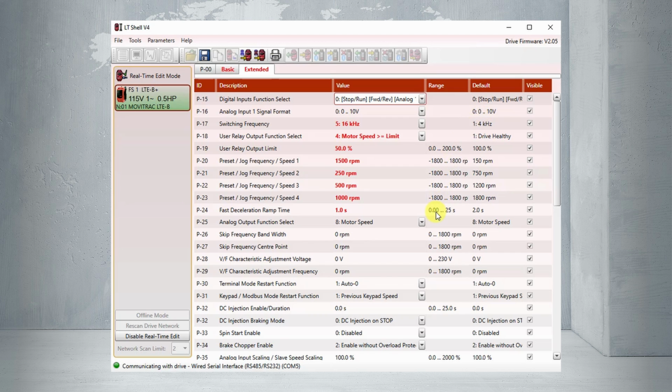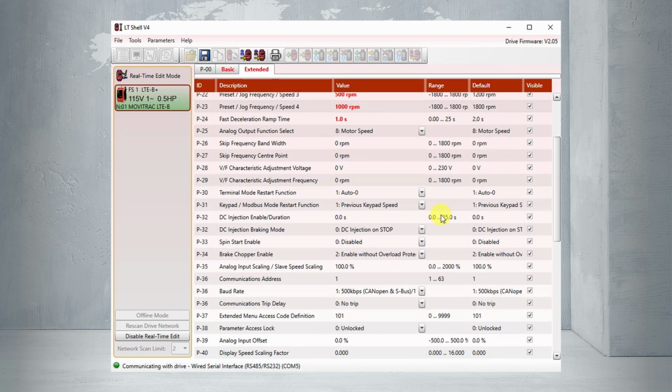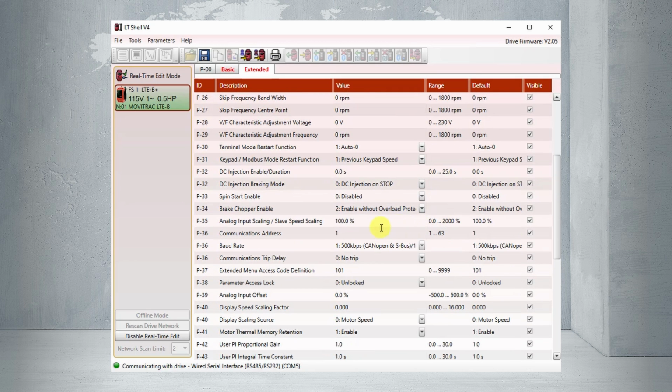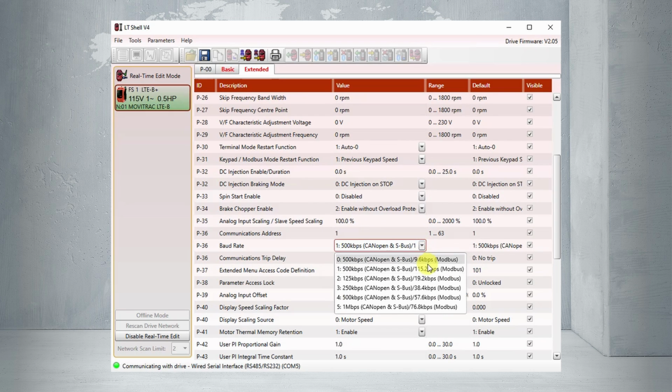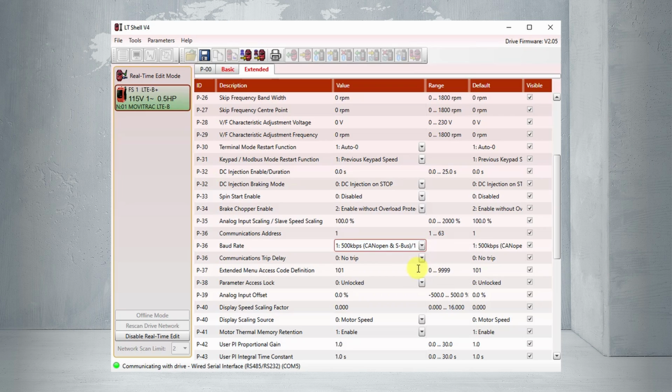Now we go down to parameter 36, our communications parameters. Notice our address is already set to 1. If I needed to change that, I would have to do that from the keypad. I also changed the communication speed to 500 kilobits per second and the communications trip delay to no trip. And that is all I have to do. We're now ready to operate in field bus mode.